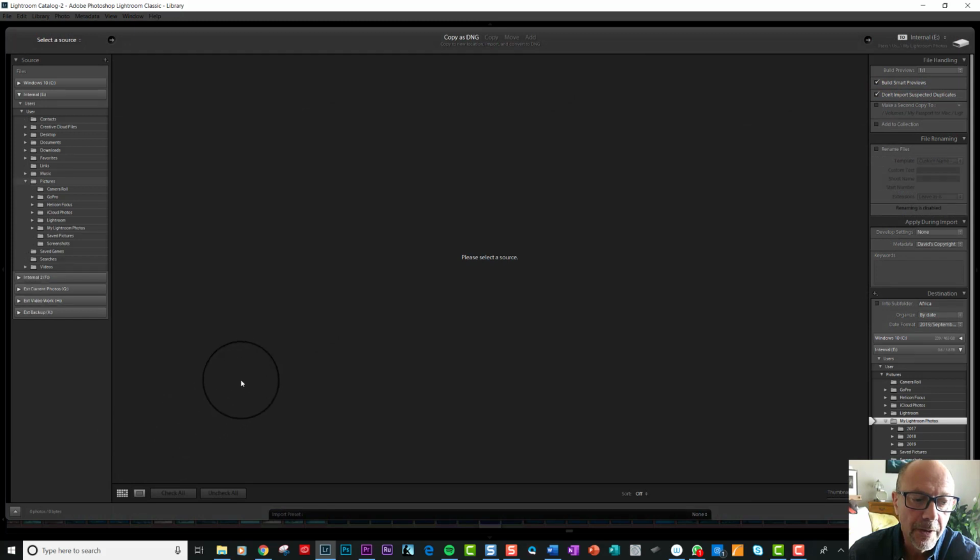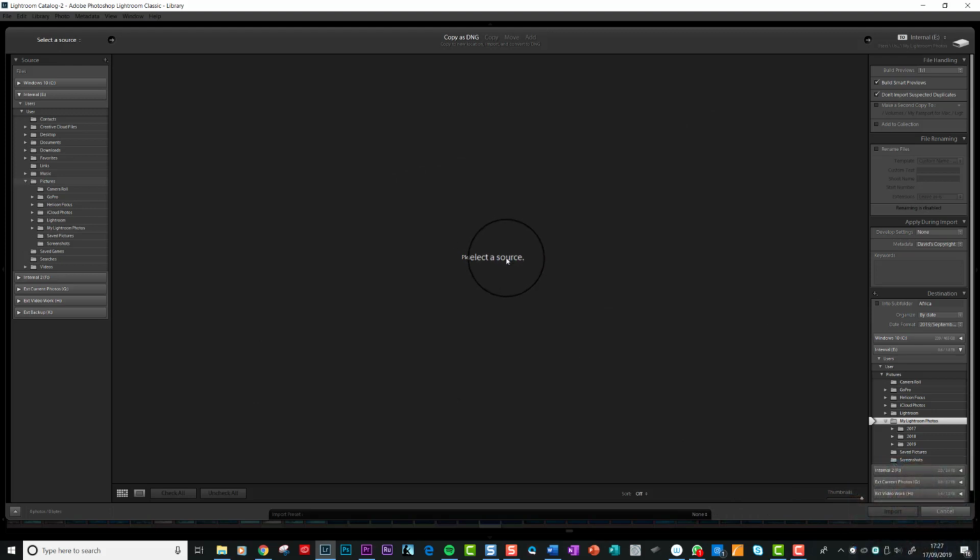The import box comes up like this, and Lightroom very helpfully says, please select a source. So we need to tell Lightroom where to look for the photos that we want to import. If you've connected a card reader to your computer, and you put your camera card into the card reader, Lightroom will automatically recognize that, and you won't have to tell it where to look. It will automatically show you those photos. So it's very easy.